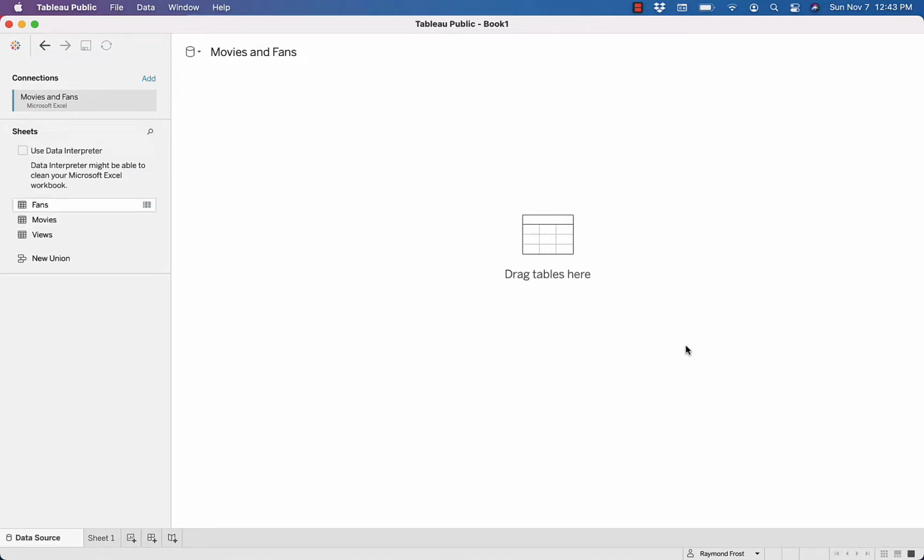When the file opens, it's going to show you the sheets that are in the file. There's a Fans sheet, a Movie sheet, and a Views sheet corresponding to the three tables. It's fairly important how we bring them in, the order in which we bring them in. So we want to go Parent here, then Child, which is the Views, and then back to Parent on the other side of Views, which is Movies. So we're going to do that.